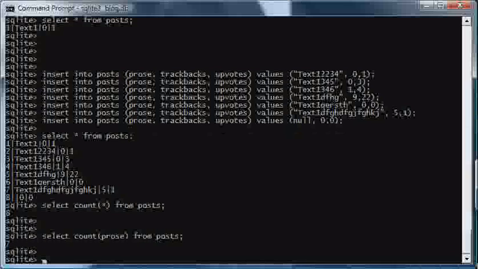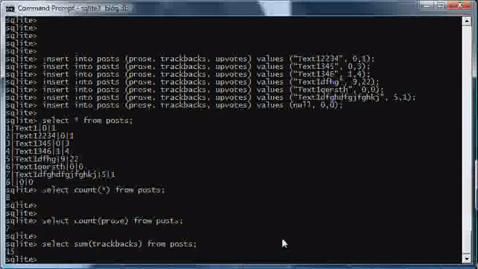Another aggregate function is trackbacks. Okay, so I'm going to do select the sum of all the trackbacks in the posts table, and we have 15. So how did we get 15? Here, in trackbacks, we have 1 and 9, 10, and 5 is 15, and there's a pair of zeros as well, so we don't count them. And the null doesn't count. Oh yeah, next field. So we have 15 trackbacks.